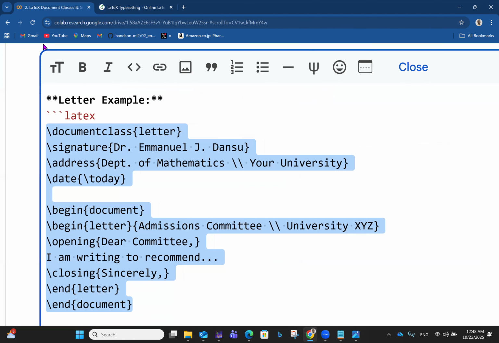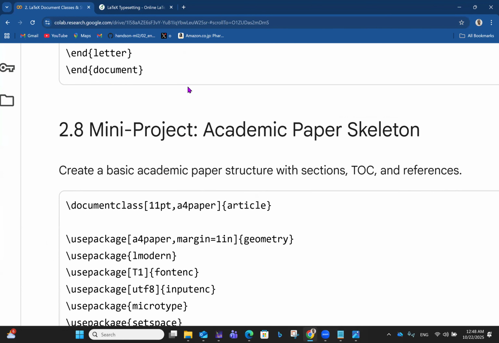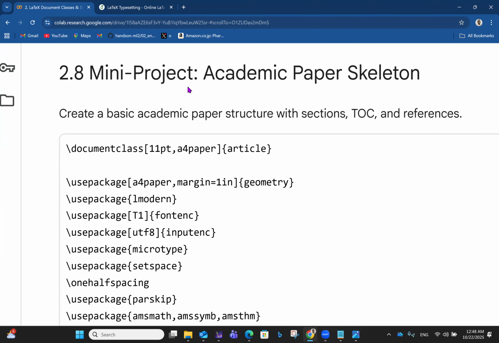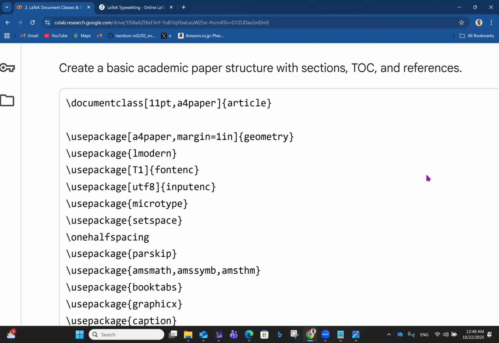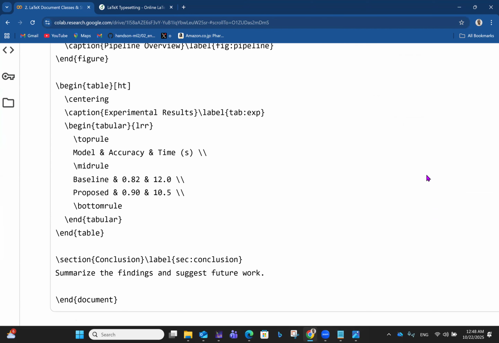Now let's move on and see. We still have a mini project, like I've been saying. Yeah, we are back finally at that mini project place. So you have an academic paper. We have a skeleton for an academic paper, for instance. You want to create a basic academic paper structure with sections, table of contents, and references, just like we've demonstrated before. So you can see everything is together in this case.